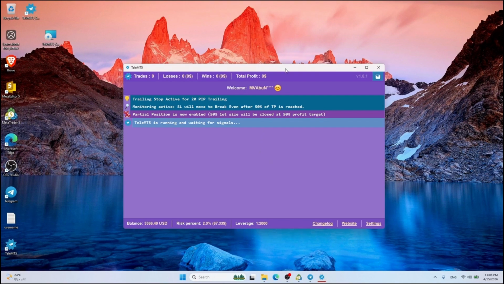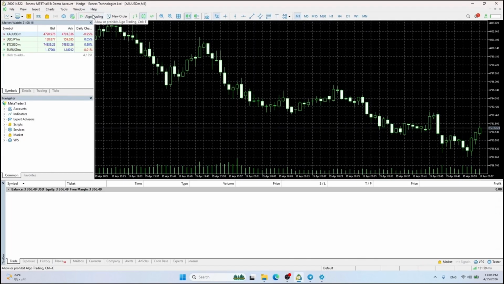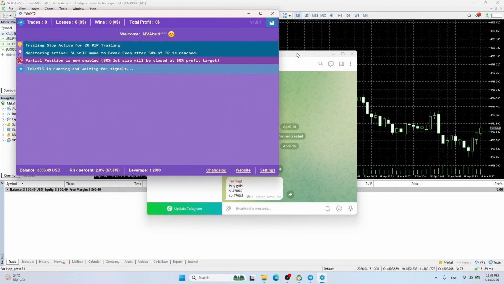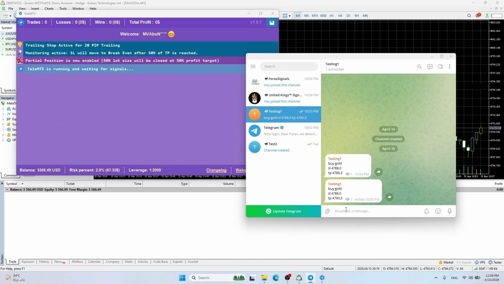This is the program interface. In this video, we will test all features and settings. Now, we will send a trade to the Telegram channel and see what happens with the filters we applied.